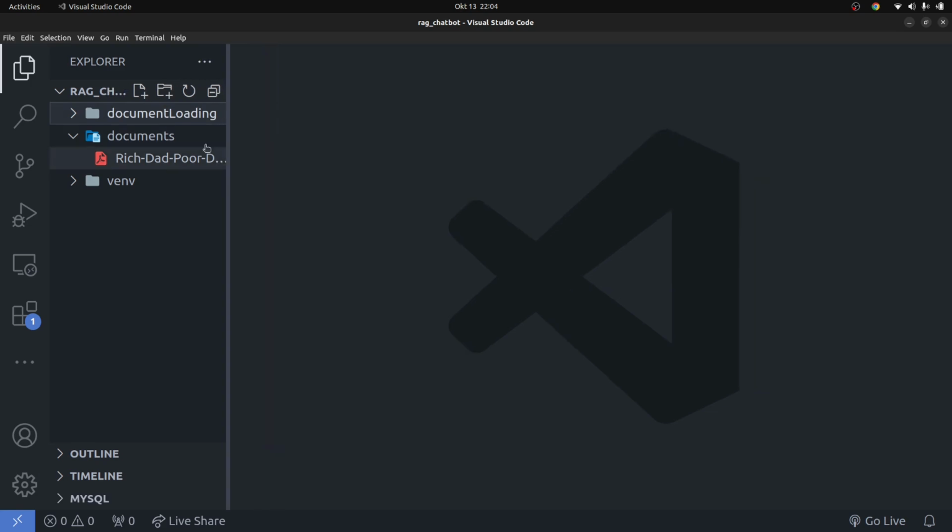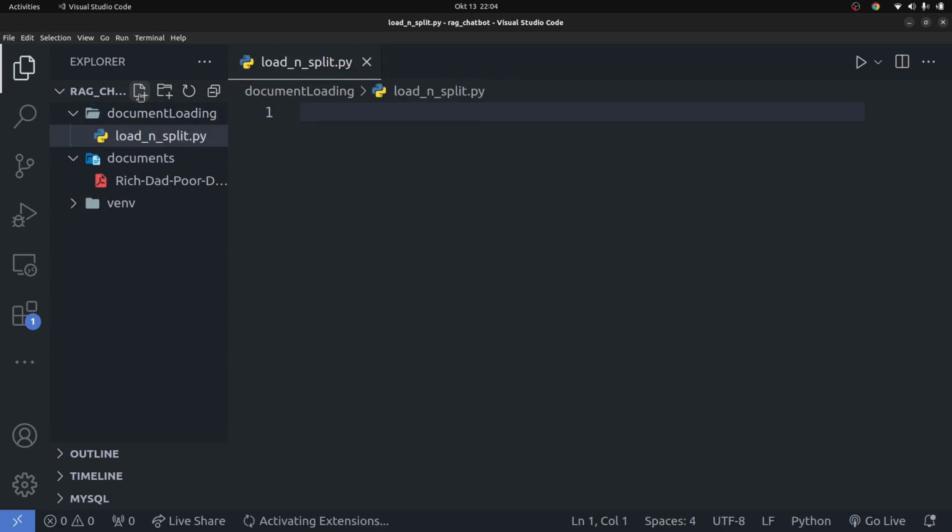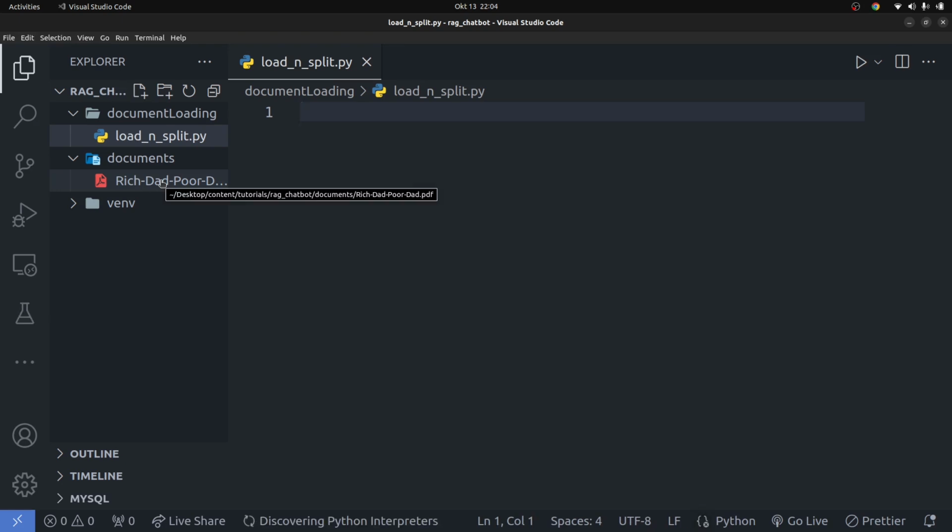Once I have that done, I'm going to go in here, create a file, and this file is going to be called load_and_split.py. Okay, good. So once I have this file created, you're going to use this to be able to load the document, which is going to be our rich.pdf document. You're going to go ahead and split it into chunks to overcome the limitation of the context windows of a large language model.